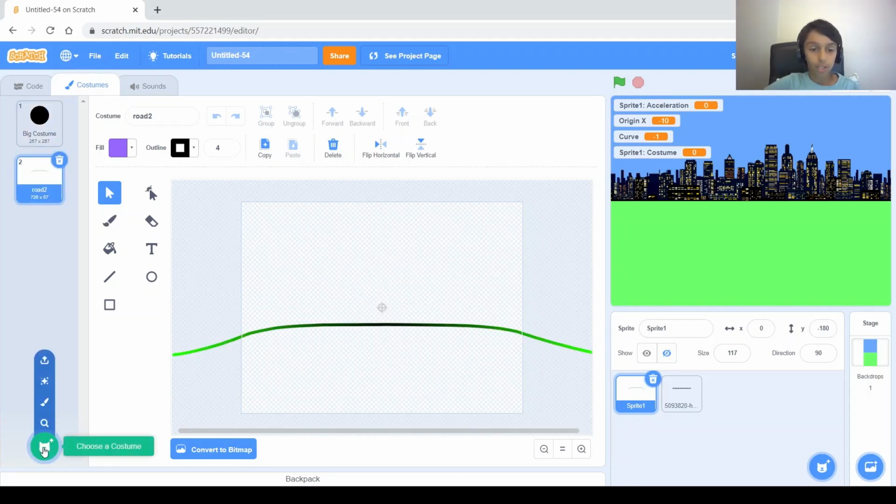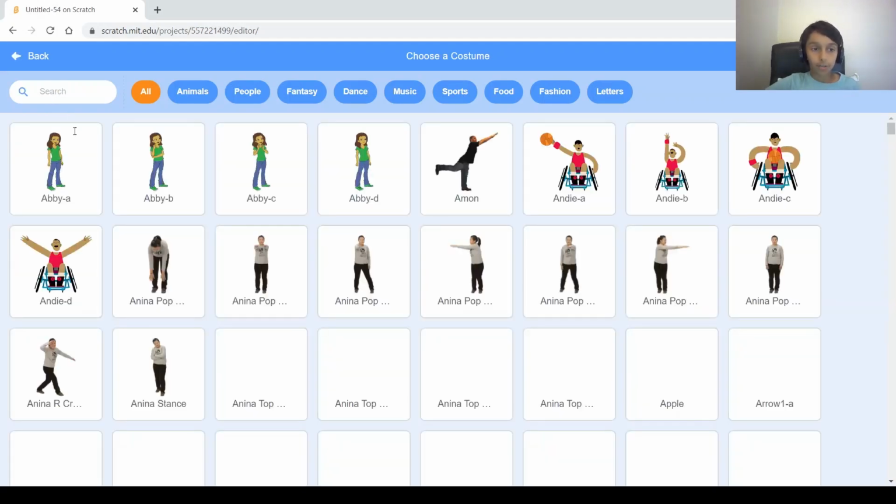And let's go ahead and choose a costume. I'm going to be getting a tree first.